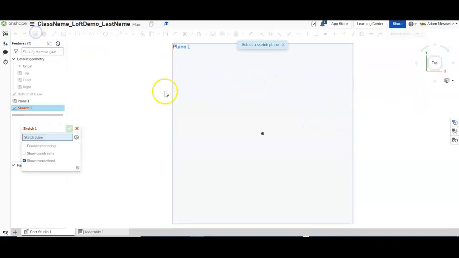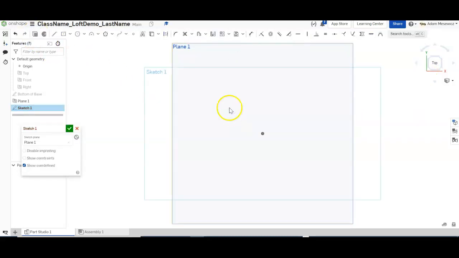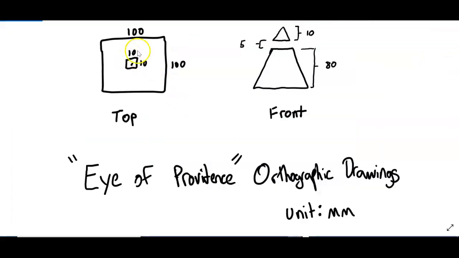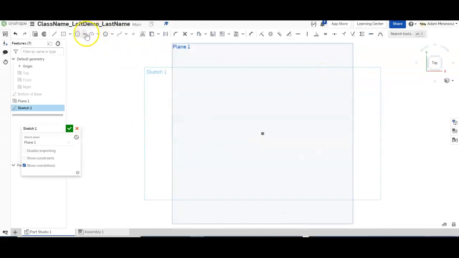And then we can create our new sketch on plane 1. And remember, what we're doing is the top part of the bottom triangle, which is 10 by 10. So we'll just need a 10 by 10 square, and we'll start in the center.